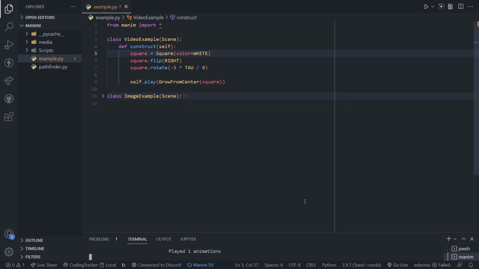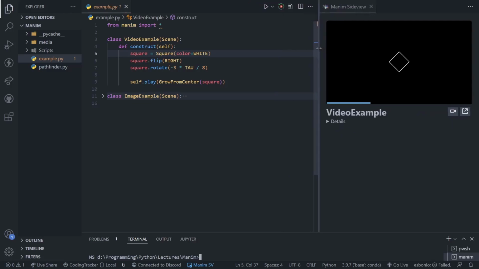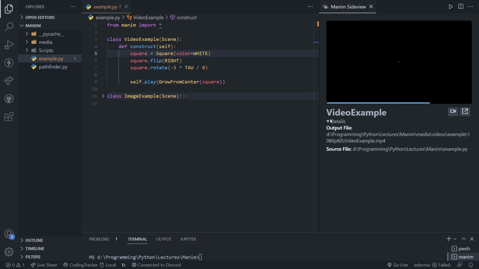After a while, we'll see that voila, the render has finished, and as you can see, right after the render finishes, we have this video side view here with the web view titled Manim Sideview and the Manim icon. In this side view, we can see our rendered video and the scene name. If you want to look into further details, you can press on this drop down button and it should show you the path for this video and the source file that produced it.